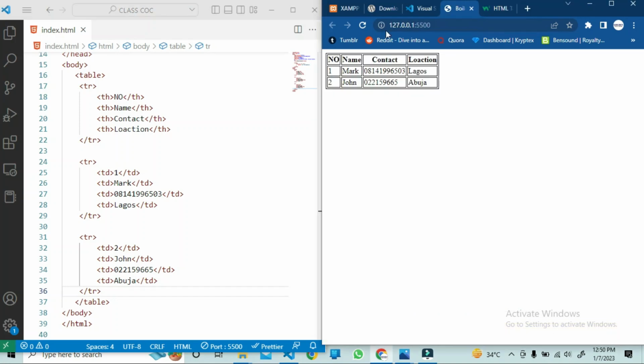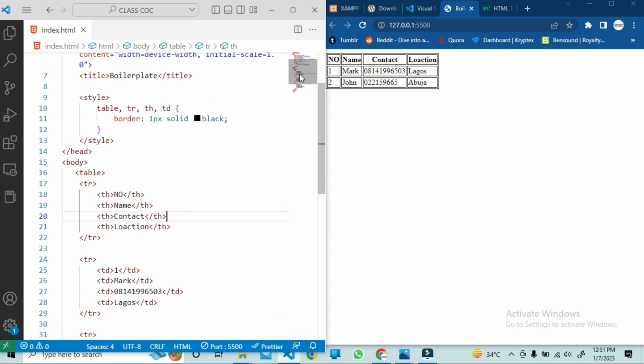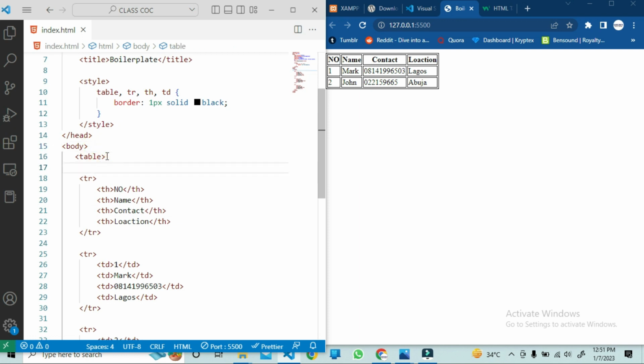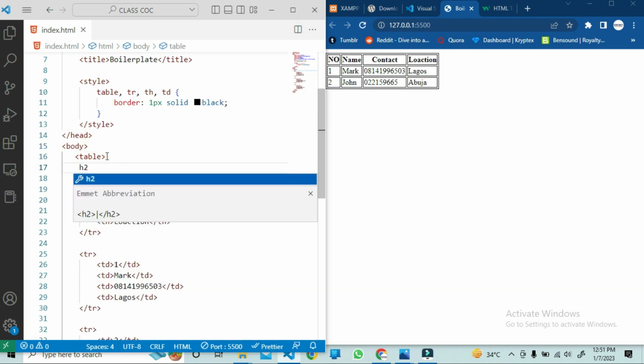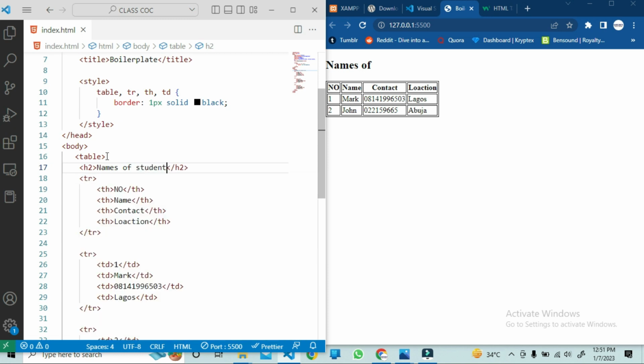Okay, moving forward, here we have seen how to create a basic table in HTML. So let me add the previous knowledge we had on this. Maybe I want to give this table a heading and I don't want to use the caption. I may just come underneath here and use maybe an H2 and call it names of students, and then this will form a heading for me, you see.